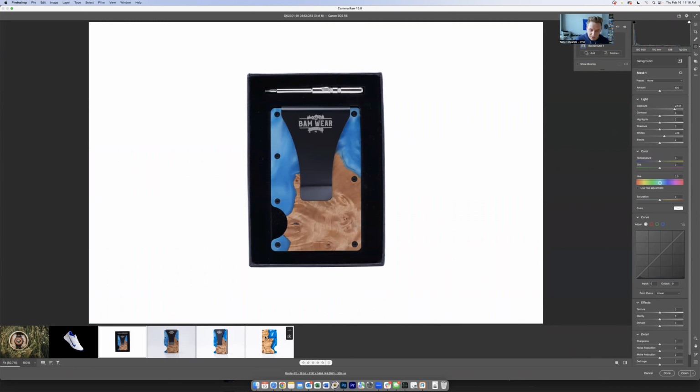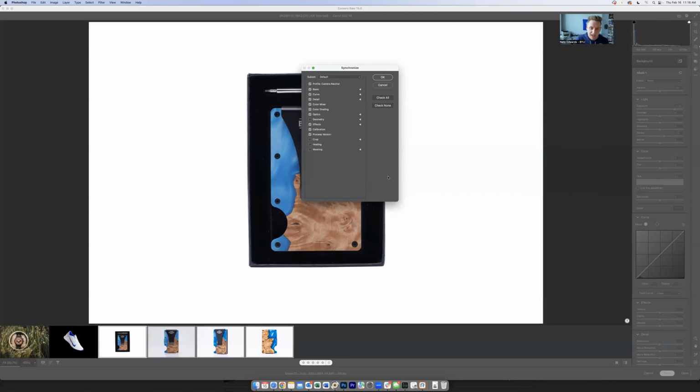Another awesome thing about the masking updates in Camera RAW is that if I go to sync my settings with these other pictures, I can actually sync my masking options as well. And instead of Photoshop just taking the square crop or the square mask from this specific photo and copying and pasting it everywhere, the AI will update across every photo and reselect the subject or reselect the background and adjust for each picture. So I can show you what that looks like.